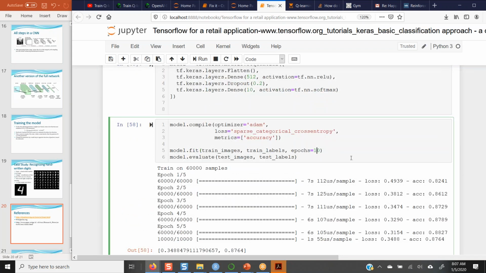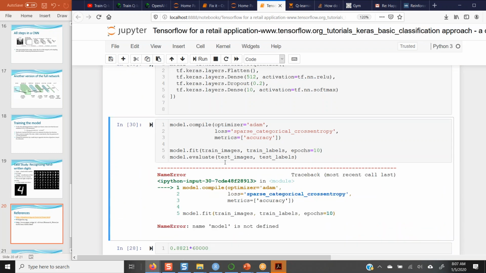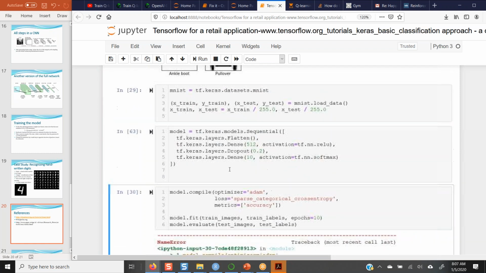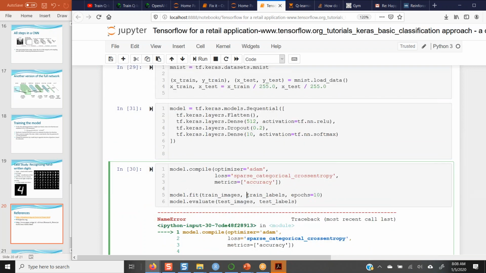Now I have epoch 10, so I should be able to run epoch 10. Okay, 10 times. Control enter is that one. It's running. Oh, model is not defined. Okay, so I have to rerun this. Oh, it's above. I didn't run this. That's the reason. Let me see. Okay, now it should run it.